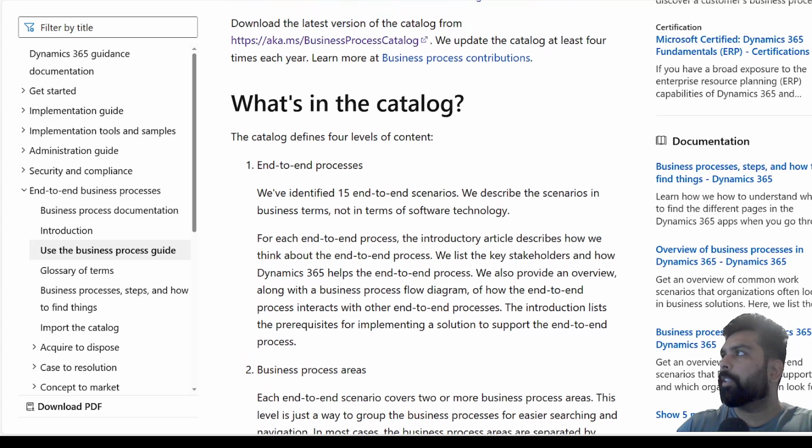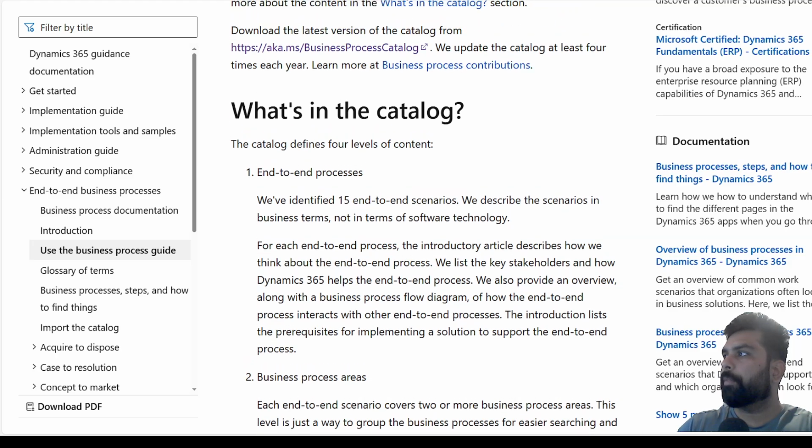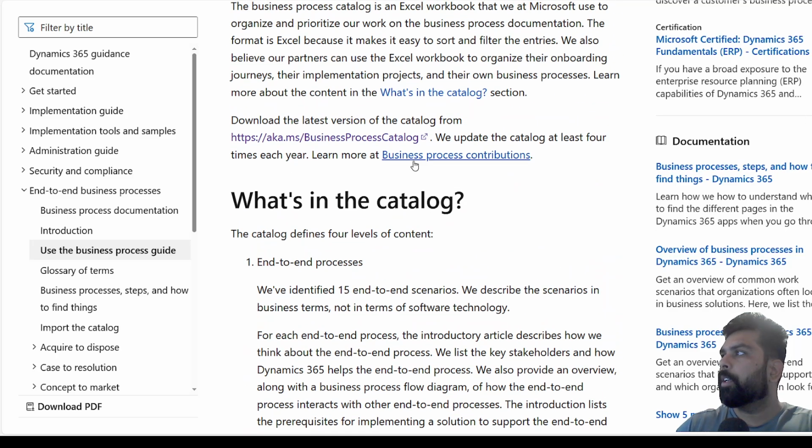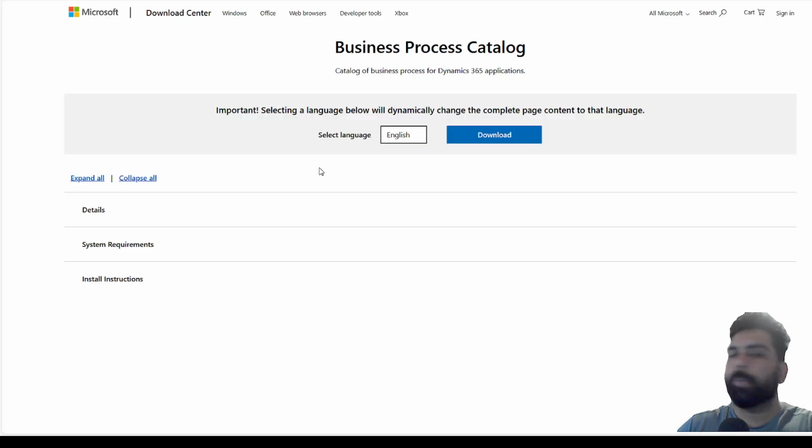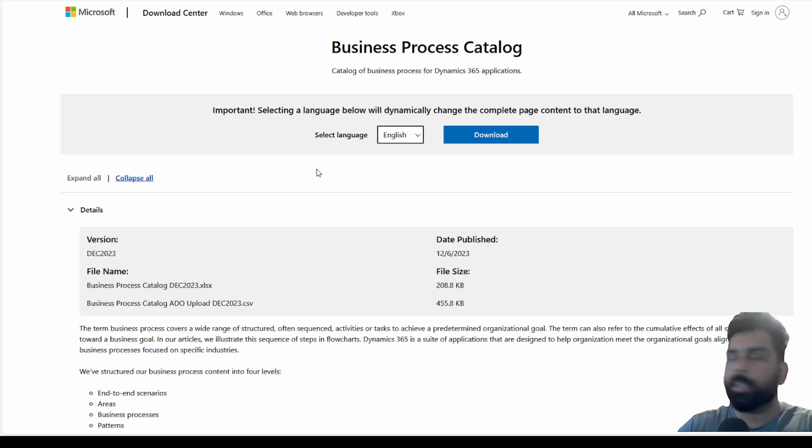So this is the Microsoft Dynamics official portal, where you can go and download your business process catalog and the process flows which are available in the system. There are 15 different end-to-end business processes. You can click here and then go to the business process catalog option. When you click on this, you can download it.